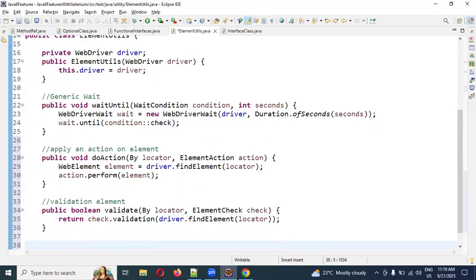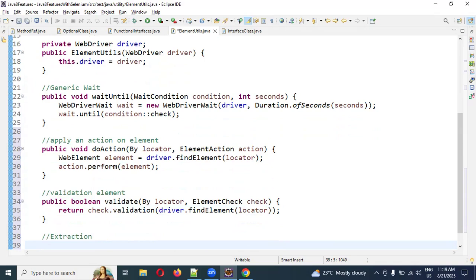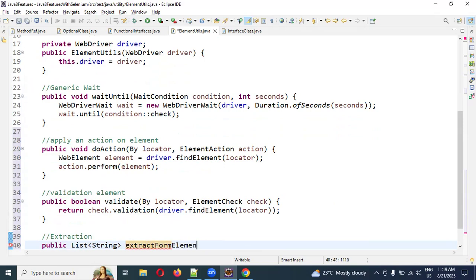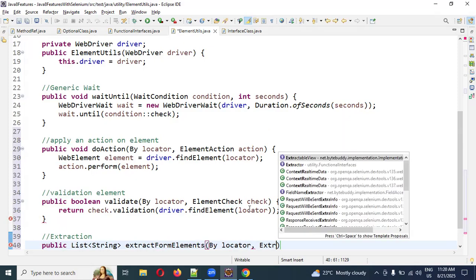And another one is extract. We already talked about it, right? Extract also we can check. Extracting for web element and all, we can do extraction. And here public a list of string. List of string, and we can do extractFromElements by locator. And we can use an extractor.